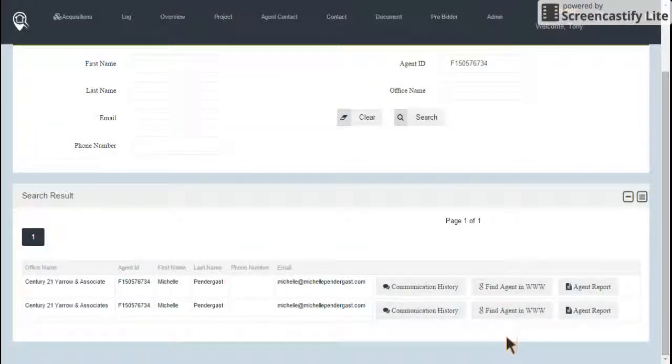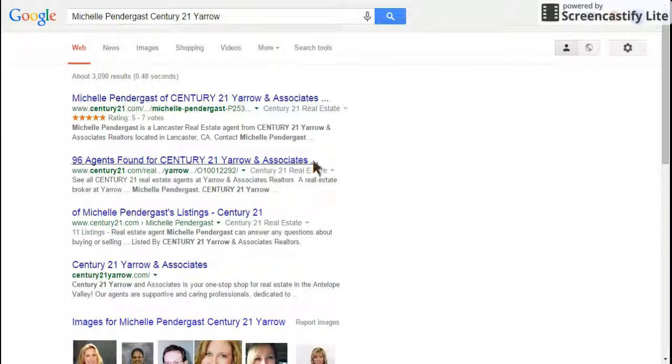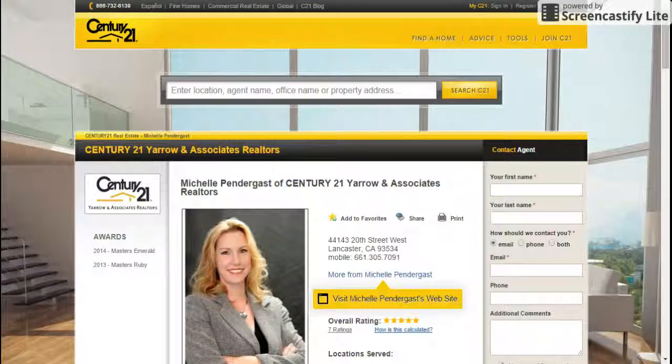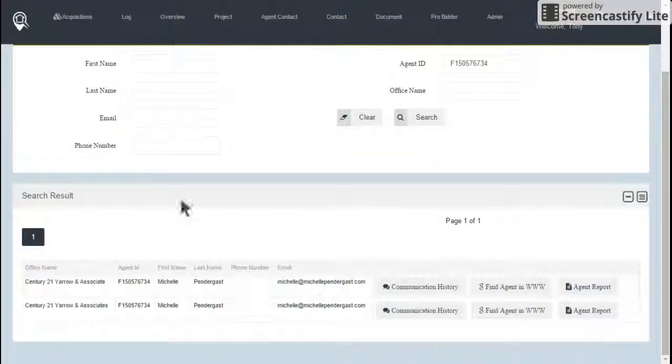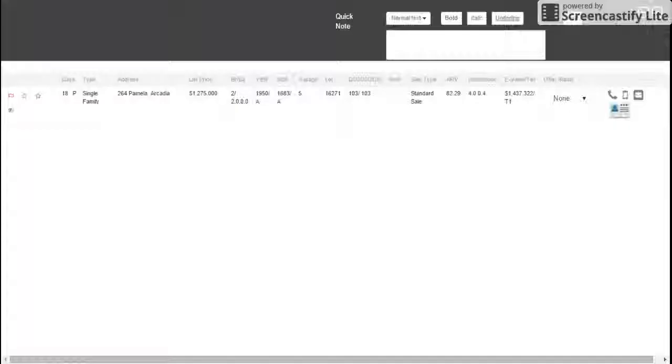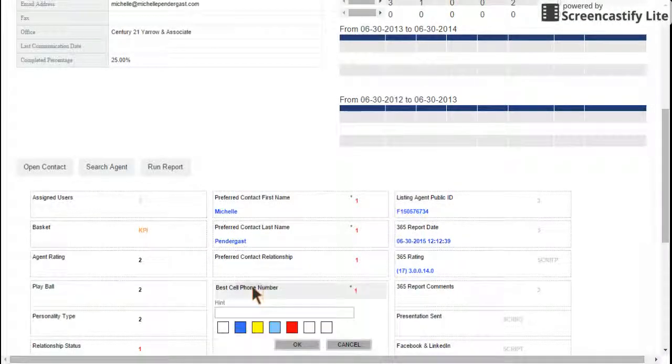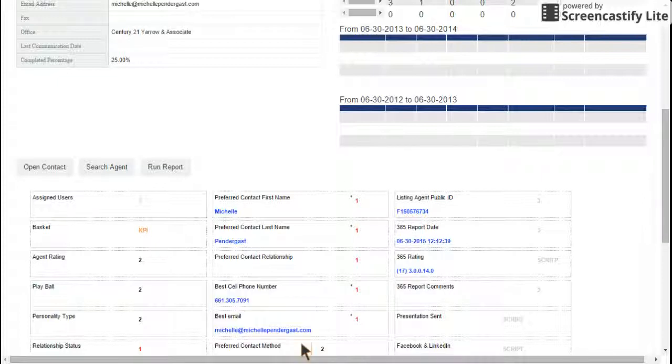You can go out and run a report by clicking here, and it's going to take you to the website. The agent, in the first tab, is most likely their information, and now you're able to find their mobile phone number, which they were not going to give you before. So now you grab this information and bring it back to the system, and now we're going to add it to our contact, best cell phone number. Now you have this information, and it was very easy to find. There it is.